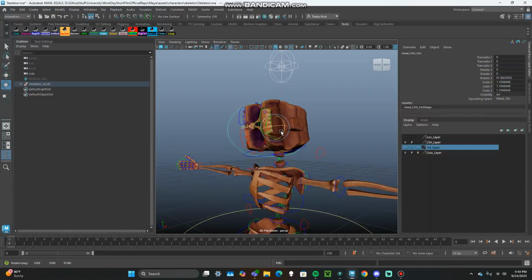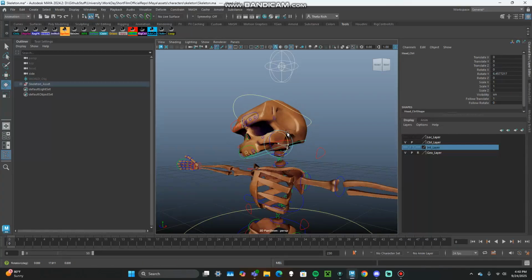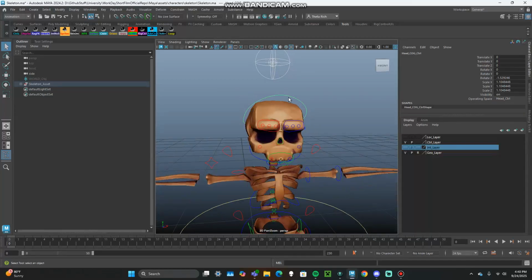So if the head goes on the ground and starts rolling around, that rolling using this control is going to be a lot easier to get it to look good than the rolling using this control, right? So yeah.